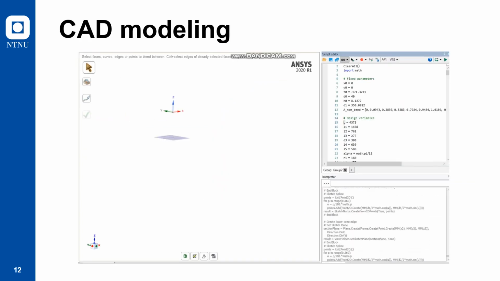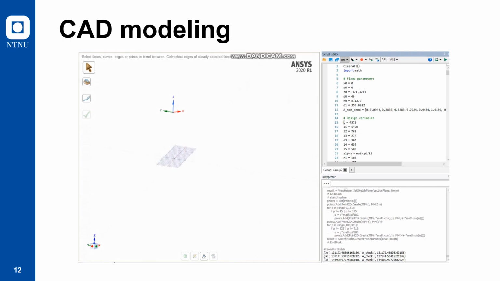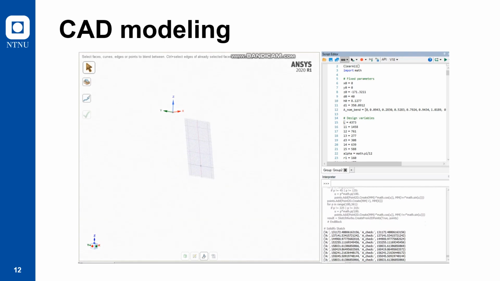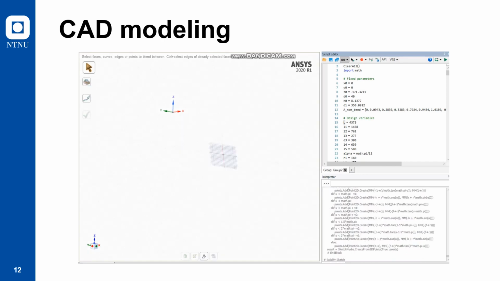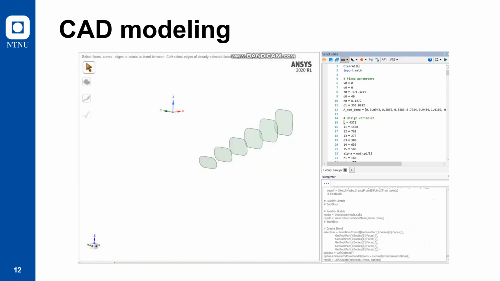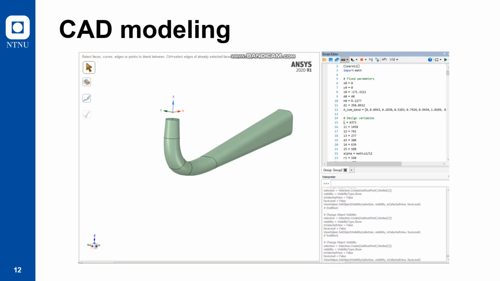This video shows the interface of ANSYS SpaceClaim, which is the software I use to build CAD models of the draft tube. A Python script which takes in the different design parameters as variables is building the draft tube by constructing cross-sections throughout the draft tube, and then using a blending tool to create volumes between them.